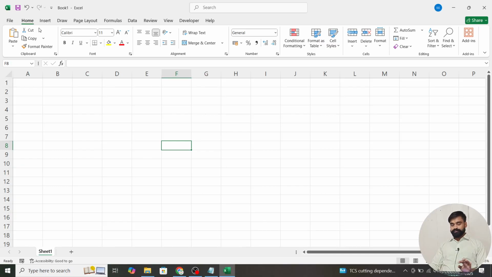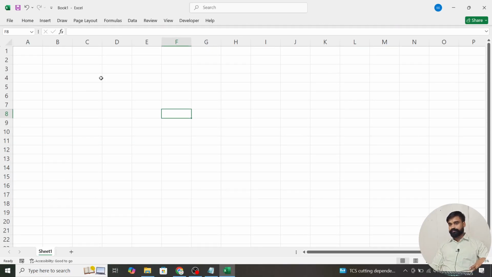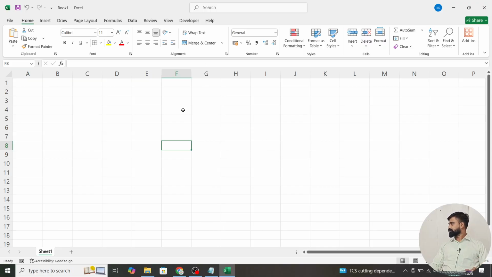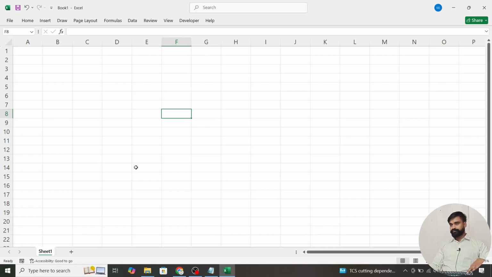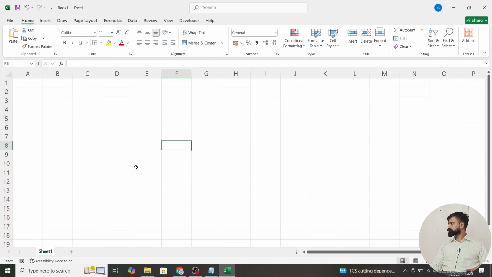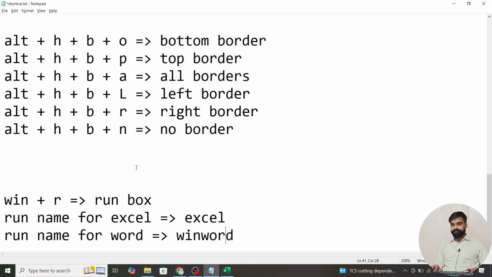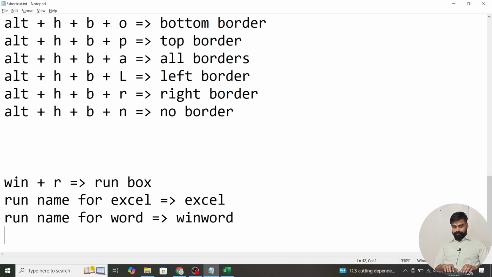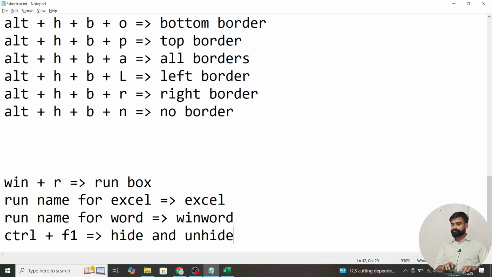If I press Control F1, then the ribbon is hidden. When I press Control F1 again, then the ribbon is visible. So this portion that is hidden and visible is called the ribbon. To hide and unhide the ribbon, what can we use? Control plus F1. Understand?